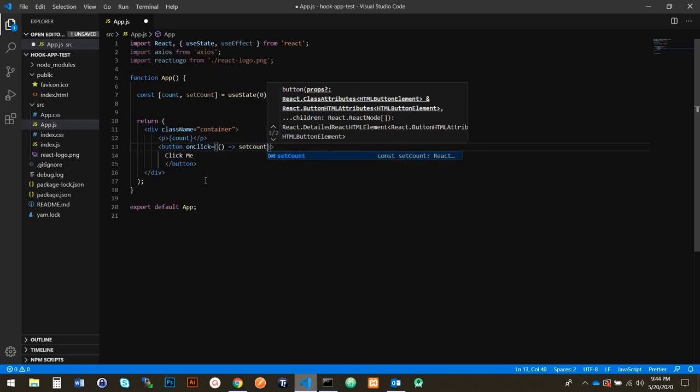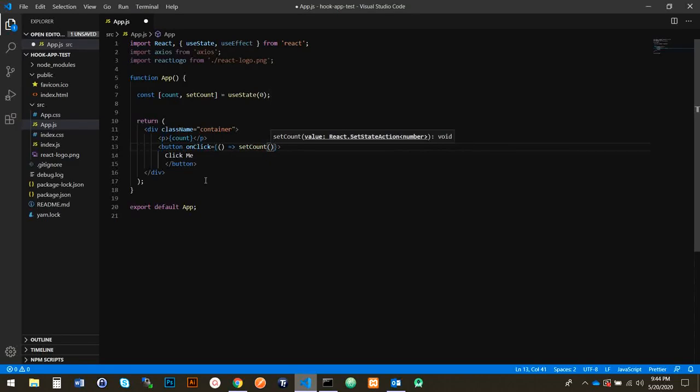Here's where we use our set count function that we put up here. So whatever you put in here is what you're putting in here. And then we're just going to take our count and we're going to add 1 to it. Okay. And that is it. Okay. So let me save that.